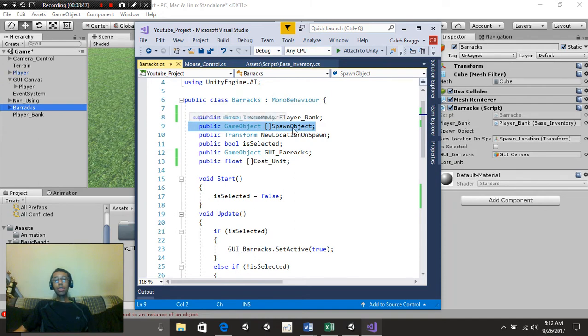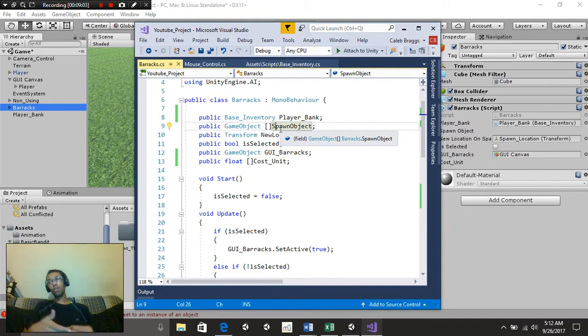Okay, so the next thing that you're going to set up is a public game object called spawn object. If you notice these two little brackets right there, that stands for an array. I set this up so we can spawn multiple objects based on how many game objects you want inside there, like if you want to spawn a knight or an archer or whatever you want to spawn.